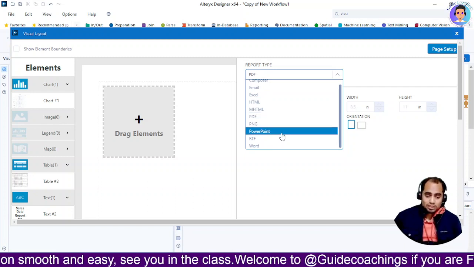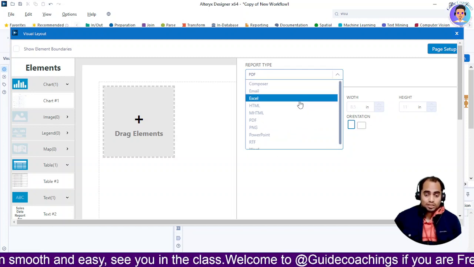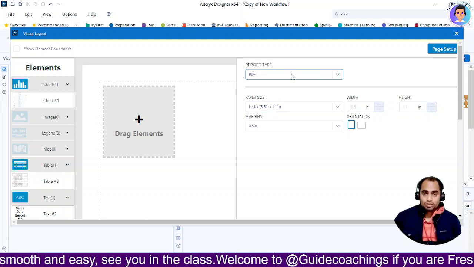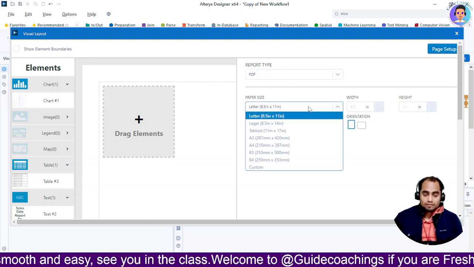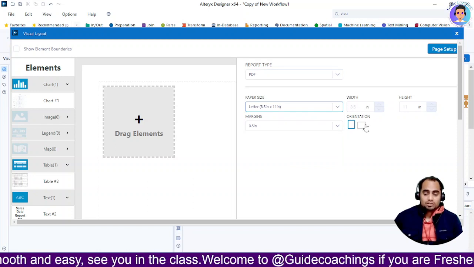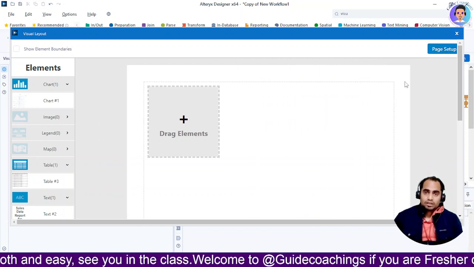You can use PNG, Word file, PowerPoint, any options you can use, and you can generate the reports. But basically we will use the PDF. We can give the paper size, we can give the height and width, and we can give the margins. We can use the orientation, landscape and portrait. We'll click on page setup and it will go out.